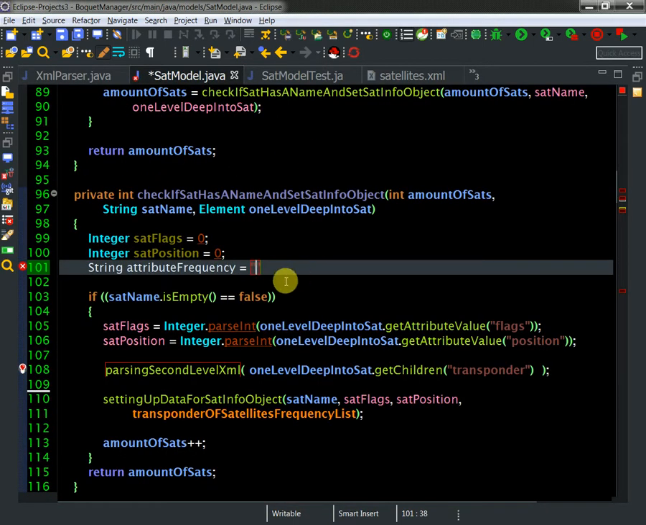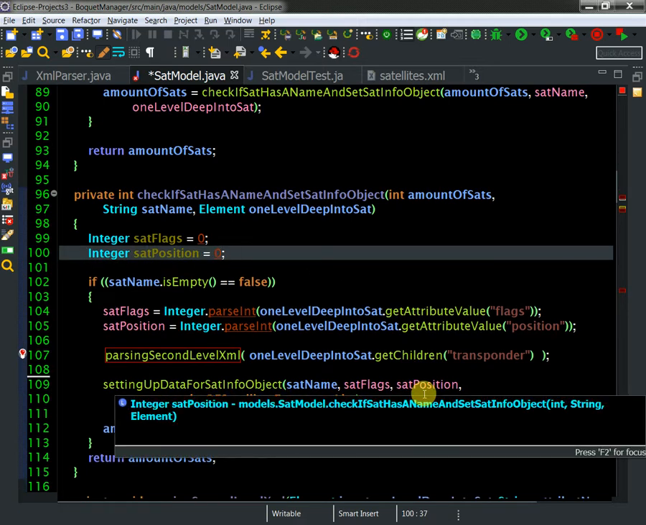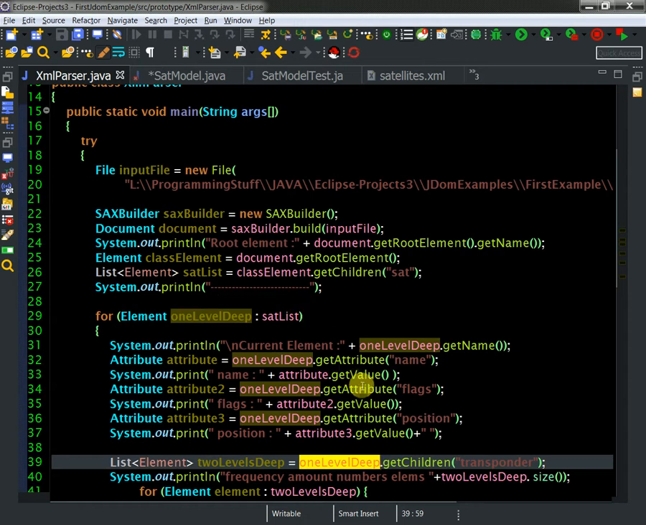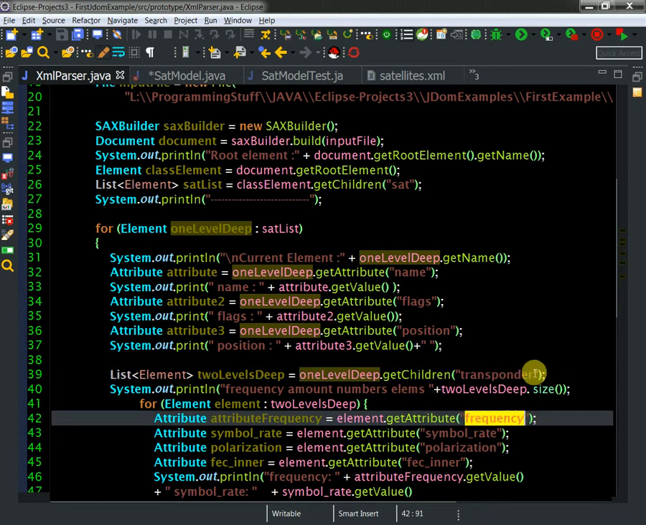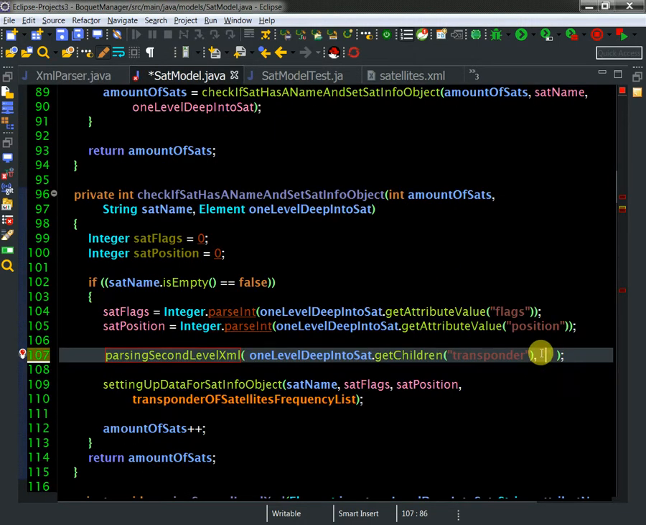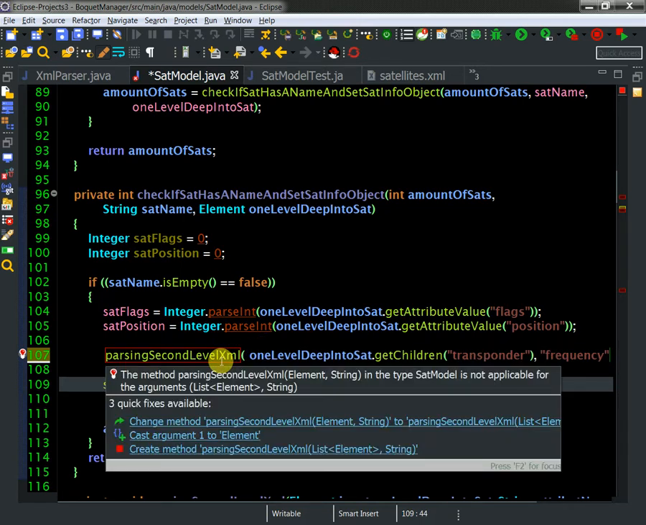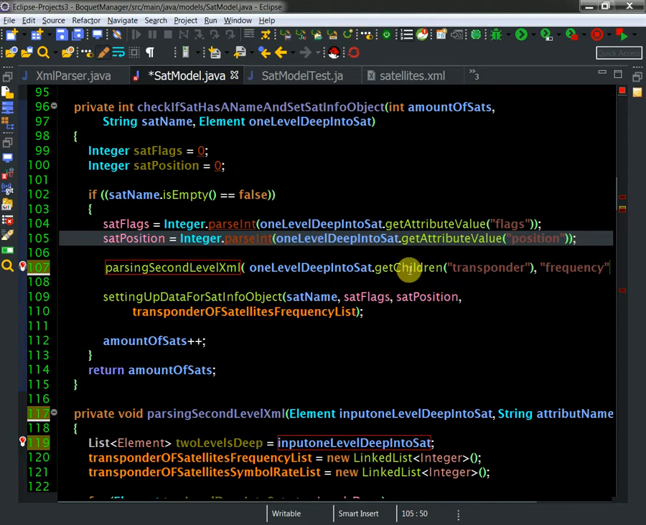Do I need to create? This is just things which I need to call. First, I call this like this, and I will put here XML parser. Just a second. Frequency. The method parsing second level element string get children returns list of elements.